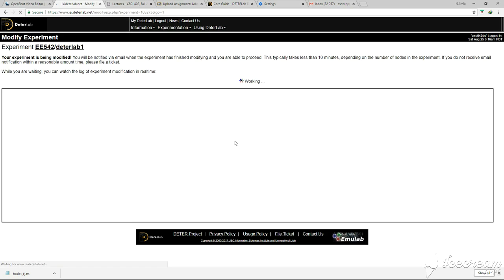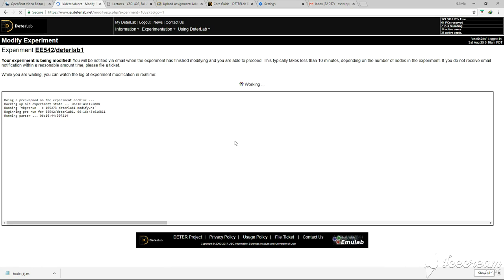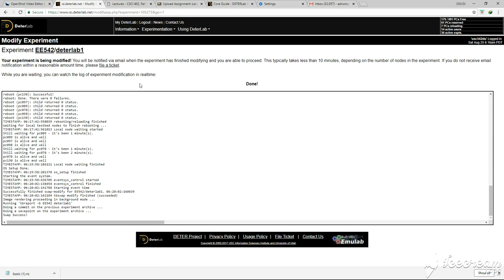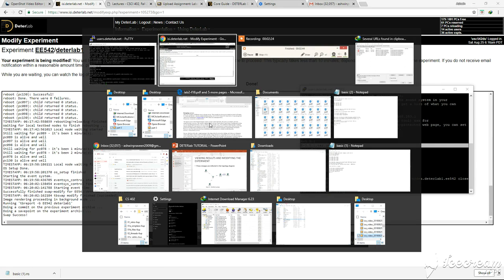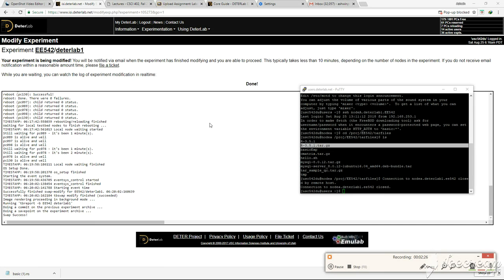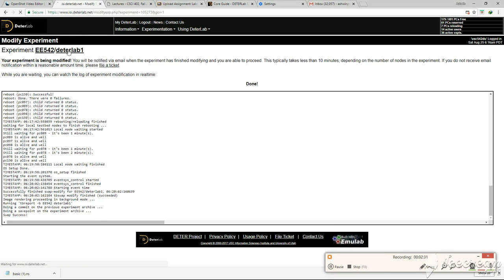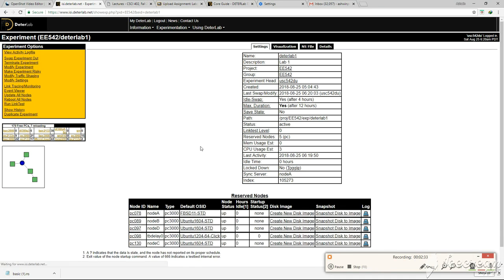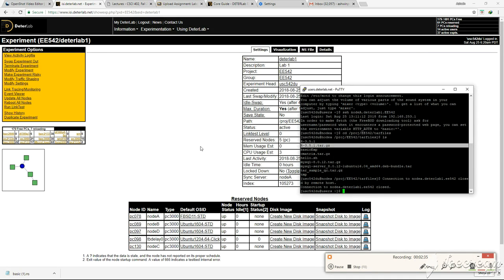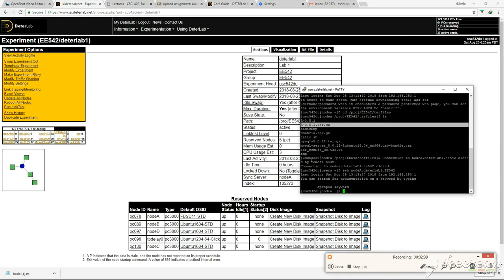Yeah, it's working on it. Let me pause the video right here. So yeah, the RPM installation has been done. So let's access node A again, and then try and verify whether the RPM file is successfully installed.